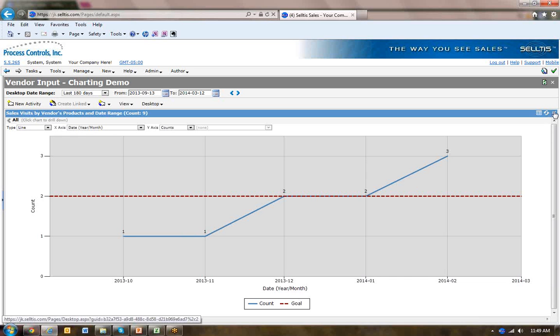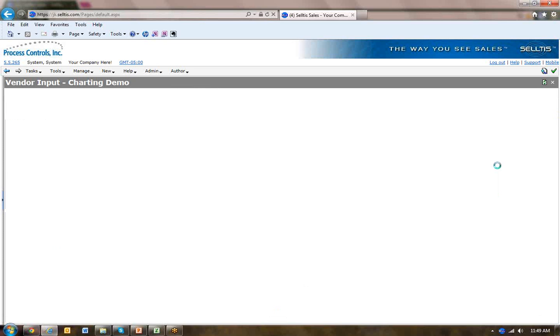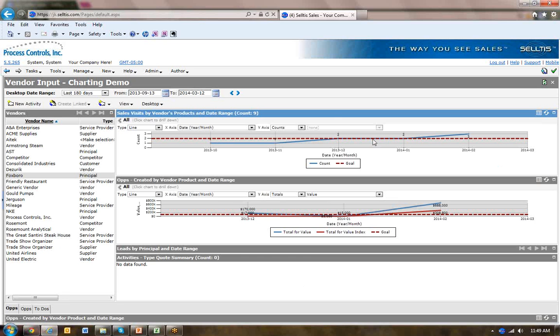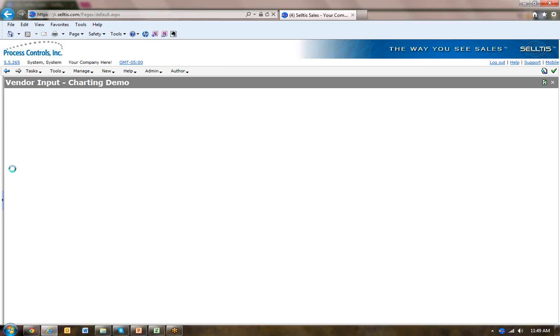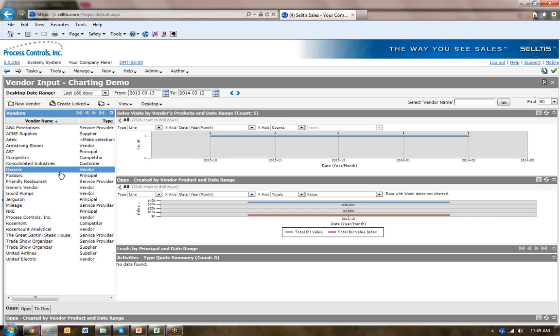Let me minimize that a little bit. Again, the goal you can see is 2. And this refers back to setting that static versus dynamic goal. So the view is filtered by looking at the particular supplier. If I were to click on another vendor here for Zurich, I don't have a goal written for them, and so there is no goal line shown.